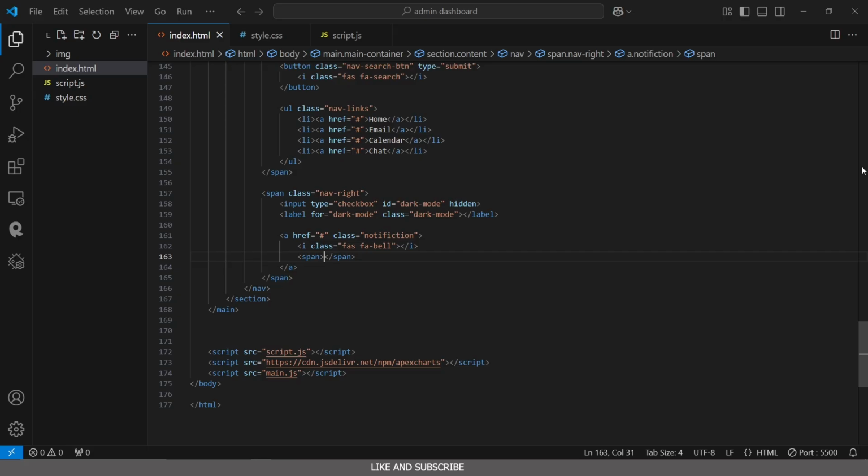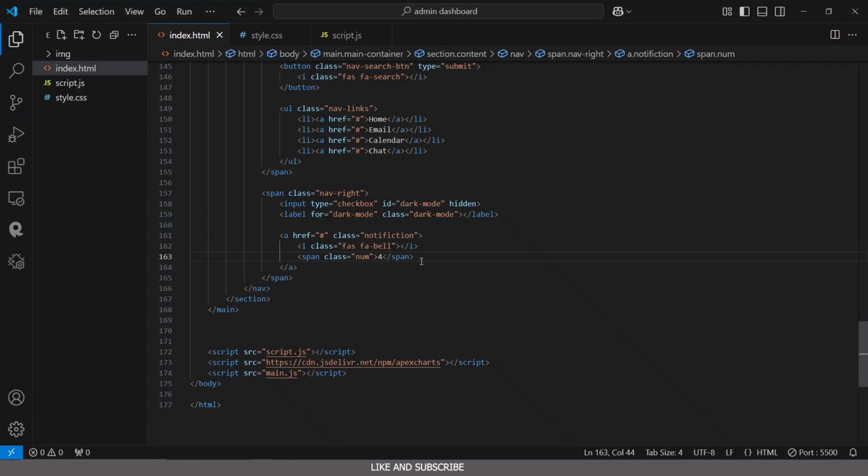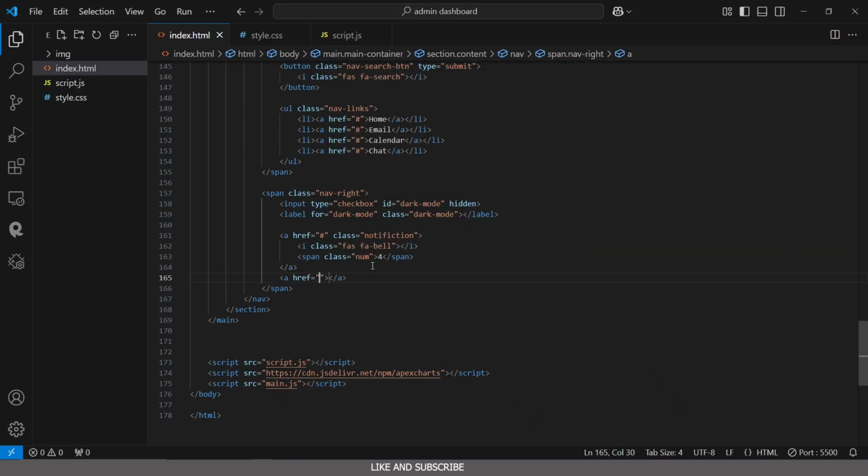So for the number, create a span tag and give the class. We're going to use num, which is short for number. So the number is going to be 4. So for the image right here, which is the dashboard user image, we need another anchor tag out here. Let's give it a class. The class here is going to be profile.